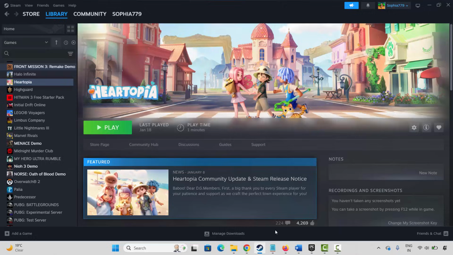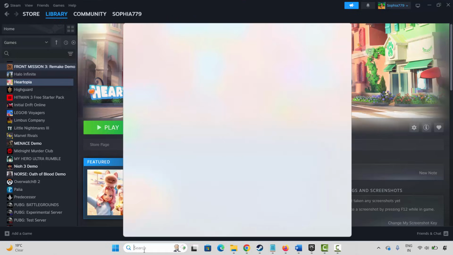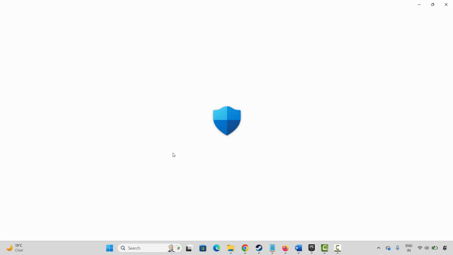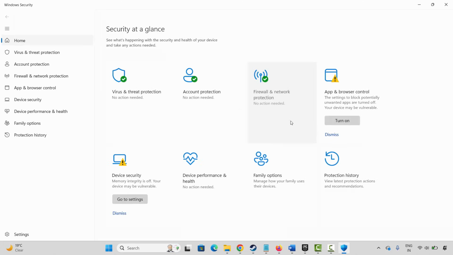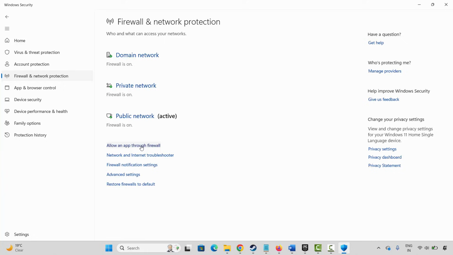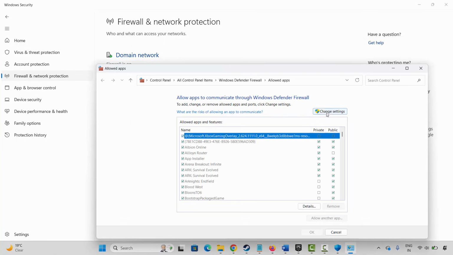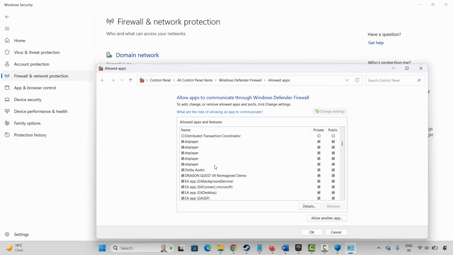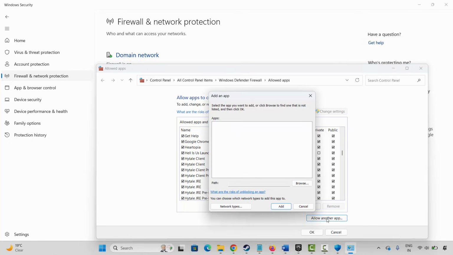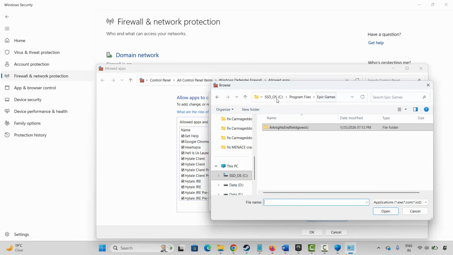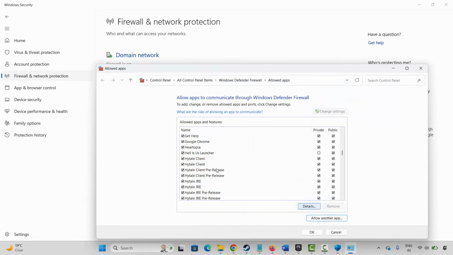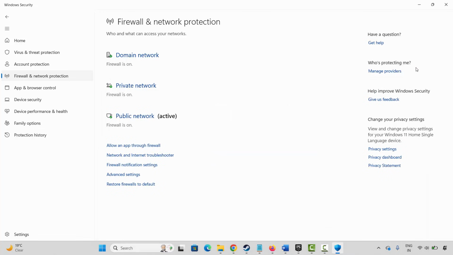Well, the next method is to allow the game through firewalls. For that, go to the Windows search for Windows security. Now here you have to click on firewall network protection, click on allow an app through firewall, click on change settings. After that, here you have to search for the game if it's listed. If you cannot find the game, click on allow another app. Now click on browse. After that, go to the game folder where your game has been installed, select the game application. After that, here you have to select it, make sure both private and public boxes are ticked and then click on OK. After that, launch the game and check.